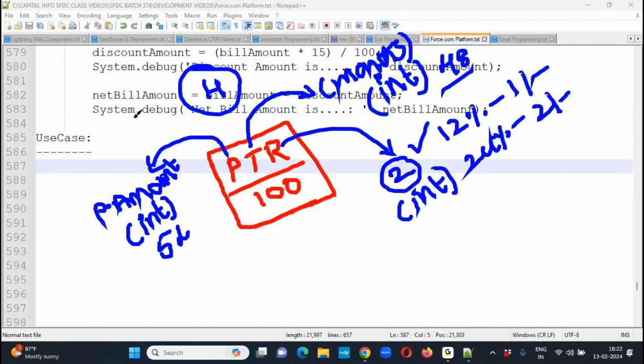Define these four variables of type integer, then assign the values for principal amount, tenure, and rate of interest. Assign the values for these three variables. Then apply this formula, P into T into R by 100, do the calculation, store the result inside the interest amount variable, and print the value over here. Clear? Now write the code for this.